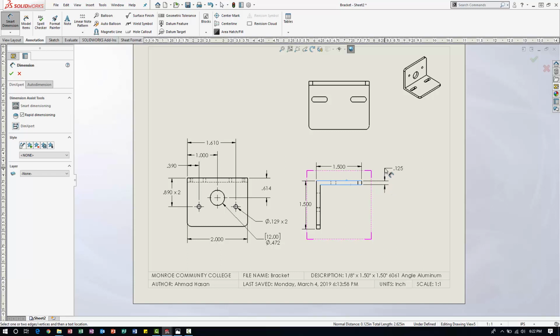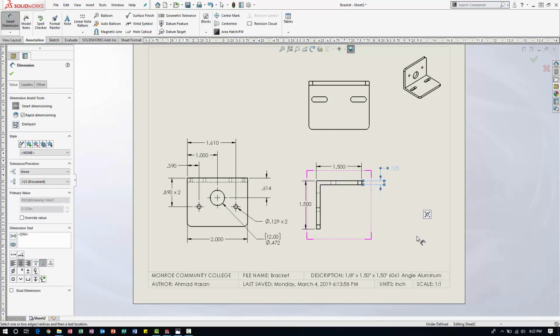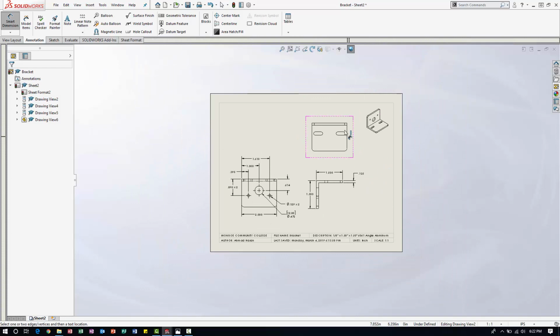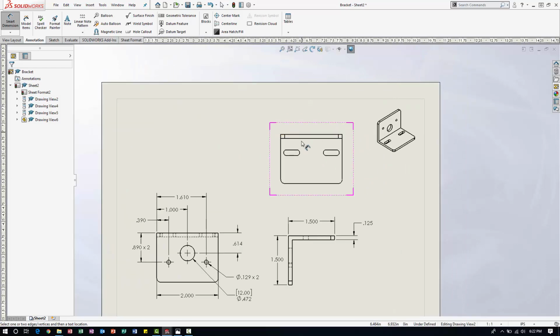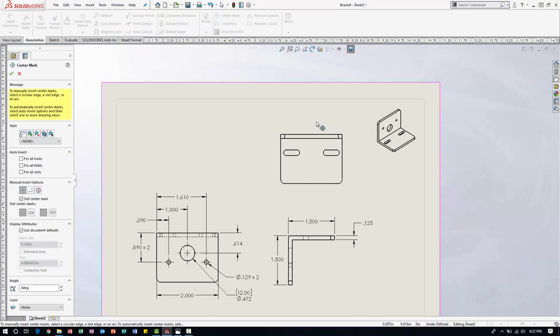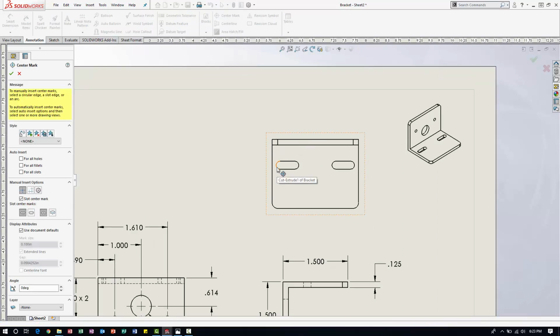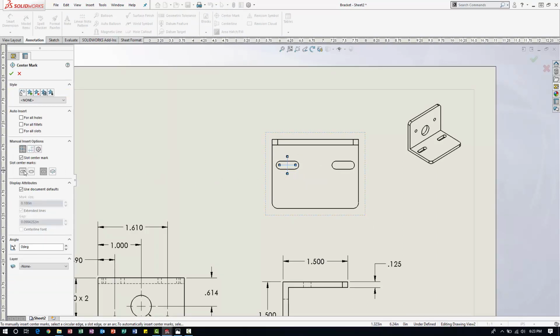Again, just adding the thickness, 1/8 of an inch. Last thing I have is the top. In this case, I want to add some center marks. Center marks is toggled on. Let's do these. We want them at the slot end and not at the center. Do the same thing here.